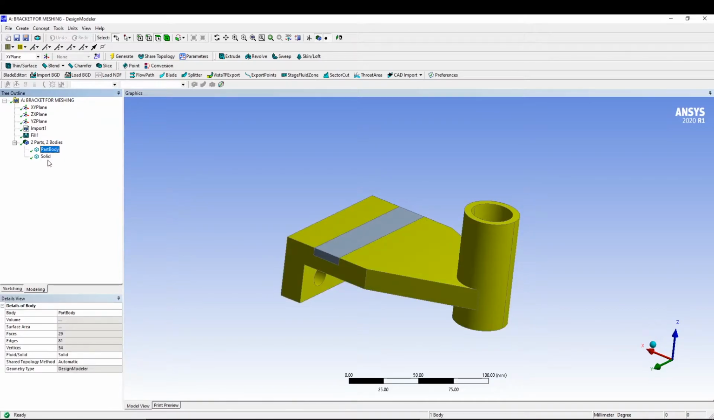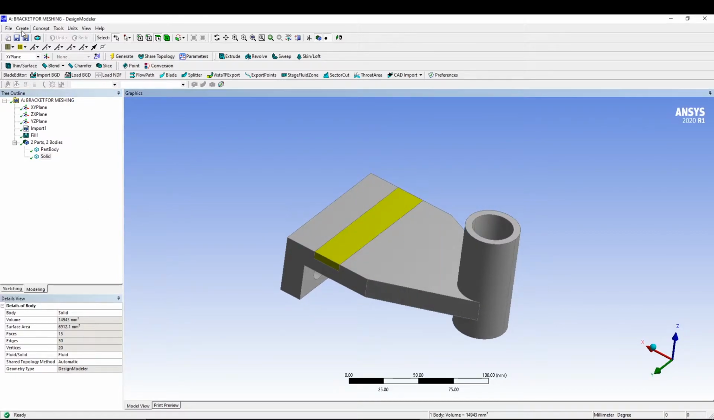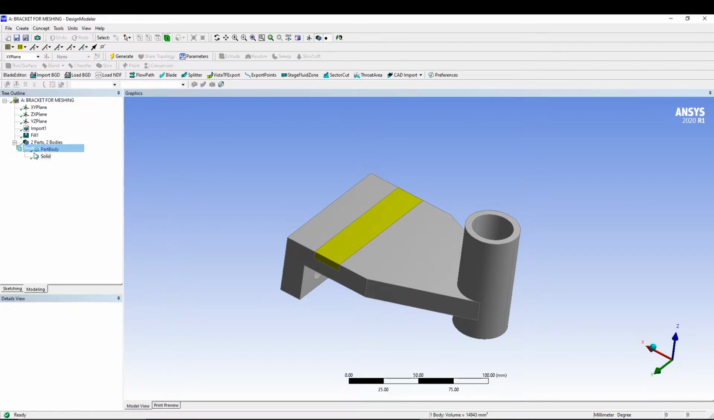Alright, now if you see in the tree outline, there are two bodies. One is the part body, which was our bracket, and the solid, which is basically the fill that we did right now. So what we will do is we will merge these two bodies and make sure that it's a single body model. For that, let's go to create a Boolean, and in the details view of Boolean, make sure the operation is unite, and let's select our part body and solid, apply.